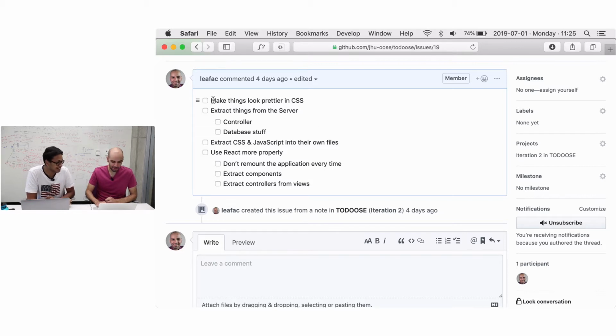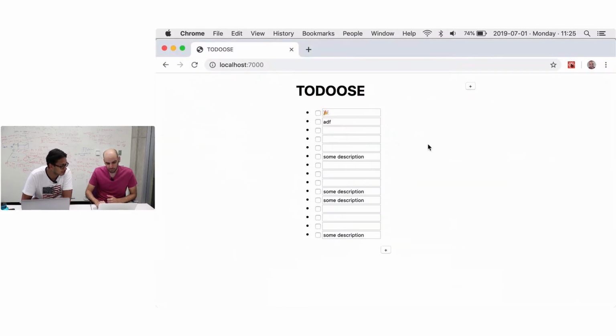I want some instant gratification. I want to work with CSS to make things prettier. What do you think would make things prettier? Removing those boxes, they look ugly. These boxes? No, I mean the borders of the to-do boxes. Oh, these outlines. Yes, outlines.